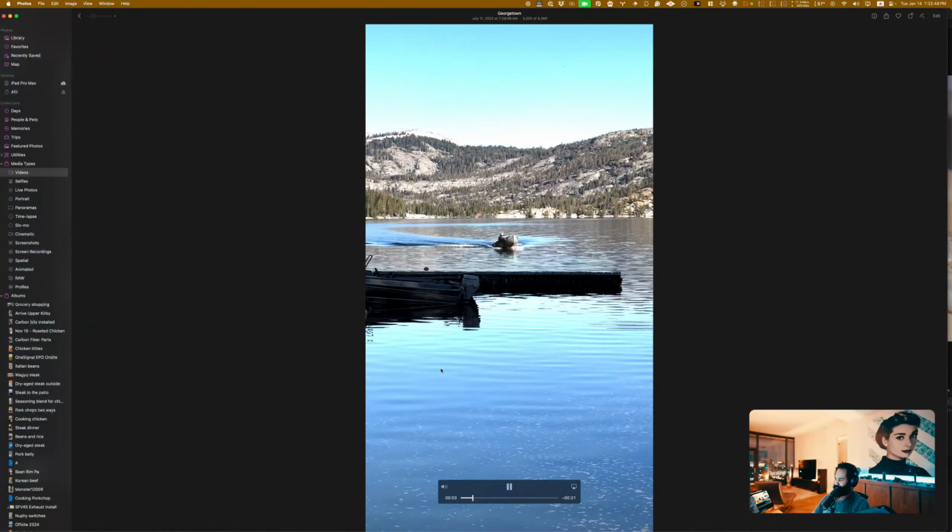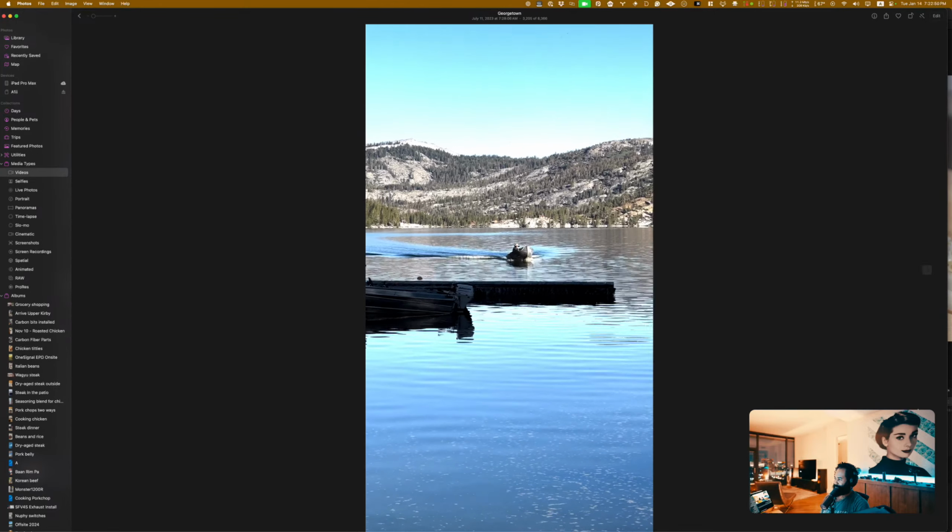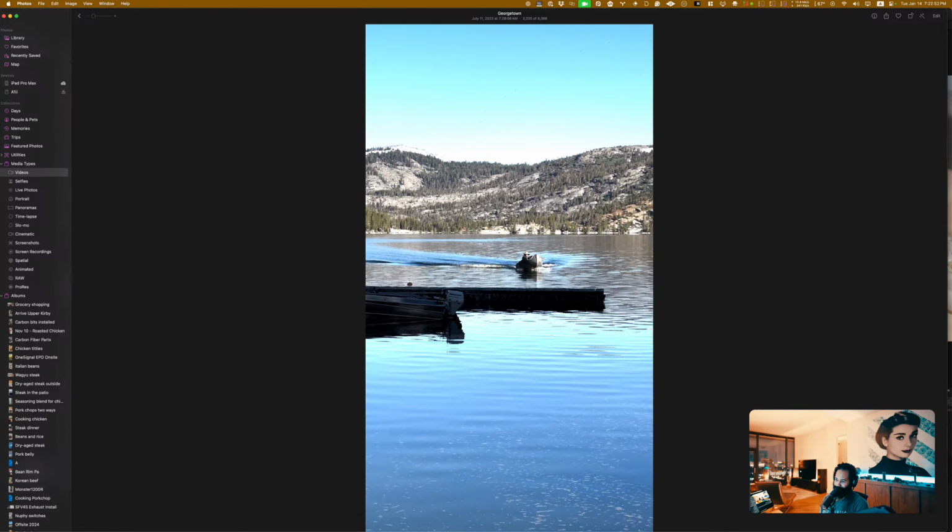Oh wait, look at that. It looks like I went here. This is Lake Tahoe. If you want to see some Lake Tahoe action, here you go. Oh, you can't see it. There you go. It looks overexposed for y'all because this is HDR.